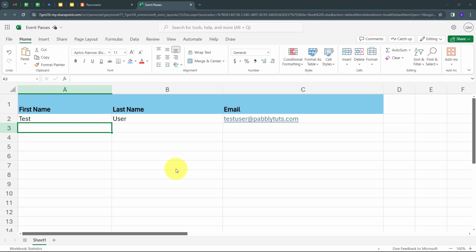I hope you can all see my computer screen, and today we are going to see how we can generate customized passes for events by using Passcreator and Microsoft Excel. So I am organizing an event and I'm selling the passes of that event online, and I'm adding the details of all the customers that have purchased the passes of that event in my Microsoft Excel, where I have created this database of all the customers.